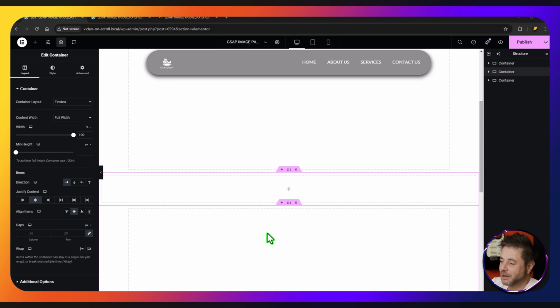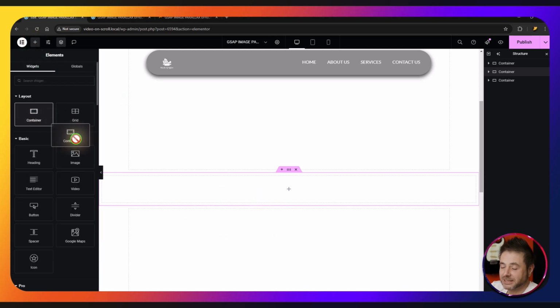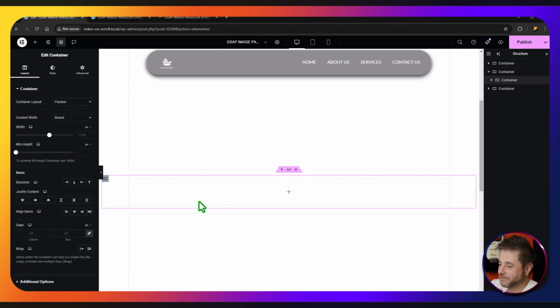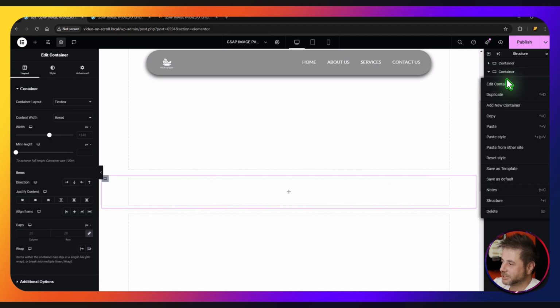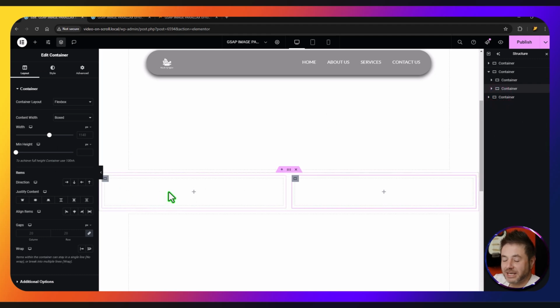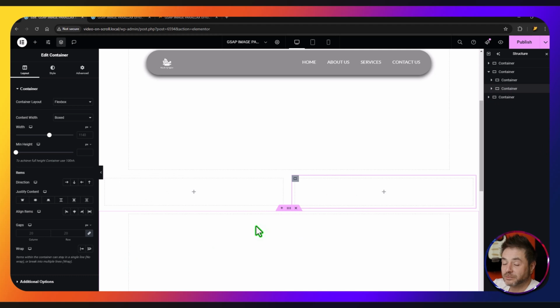Okay, so now that that's done, now we're going to add the inner containers over here. So I'm going to click on the plus sign. I'm going to click and drag this container widget and then let go. And then I'm just going to duplicate it. So the one is going to house the image and then the other one's going to house text content. So let me start off with the text content.